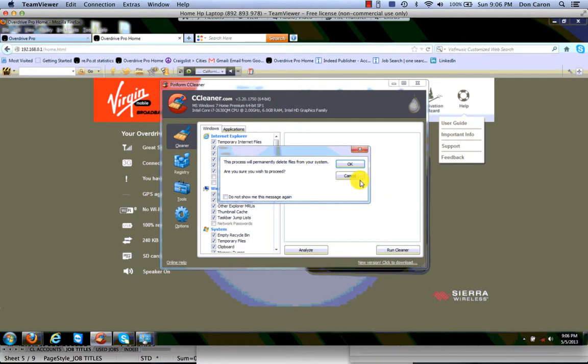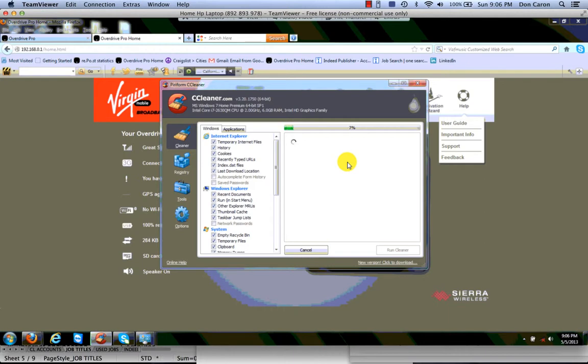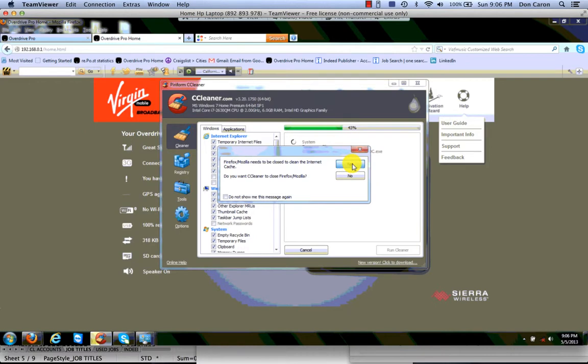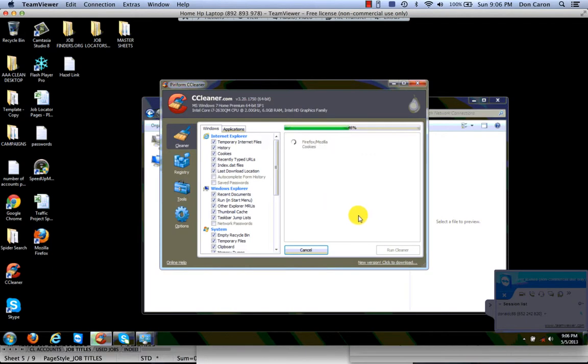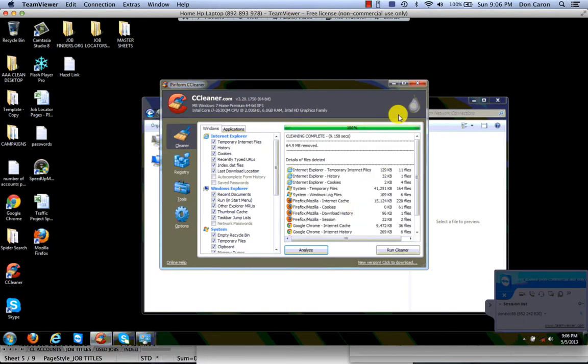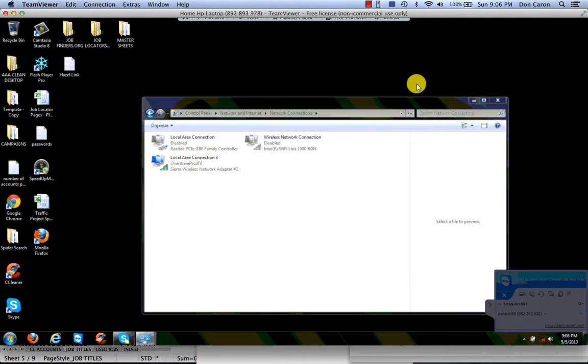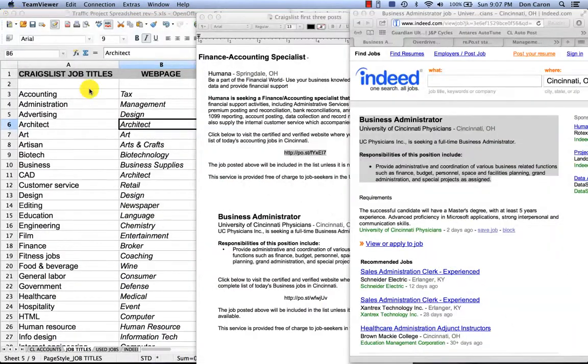So I'm going to run that, and it's going to delete, and of course it's going to want to shut off Firefox, so I will. Okay, so having done that, now you're ready to log into Craigslist. I'm going to go back to my own desktop just because it's easier, but of course you would log into Craigslist through the remote computer.